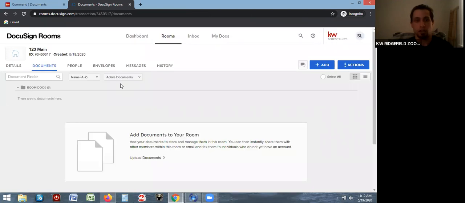Okay, so once you have clicked that button and logged into Docusign, this is where you will be. You will be in your Docusign room. This is created automatically and is associated with that opportunity that you created. So you can see the name of the room is also the same name as the opportunity that I created. So these two are linked together. The first thing you're going to want to do when you get into your room is go over here to the details page.